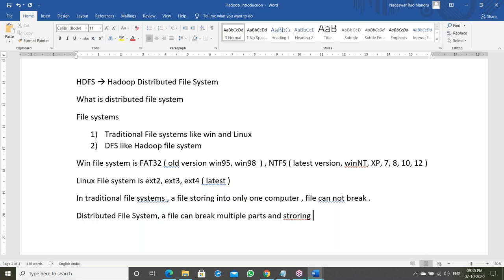So one file, yes, a file is broken into multiple blocks, multiple parts here. A file is broken into multiple parts and stored or distributed onto a network of multiple computers, which is nothing but a Hadoop cluster. That is called a Hadoop cluster. Yes, we'll discuss the cluster next.